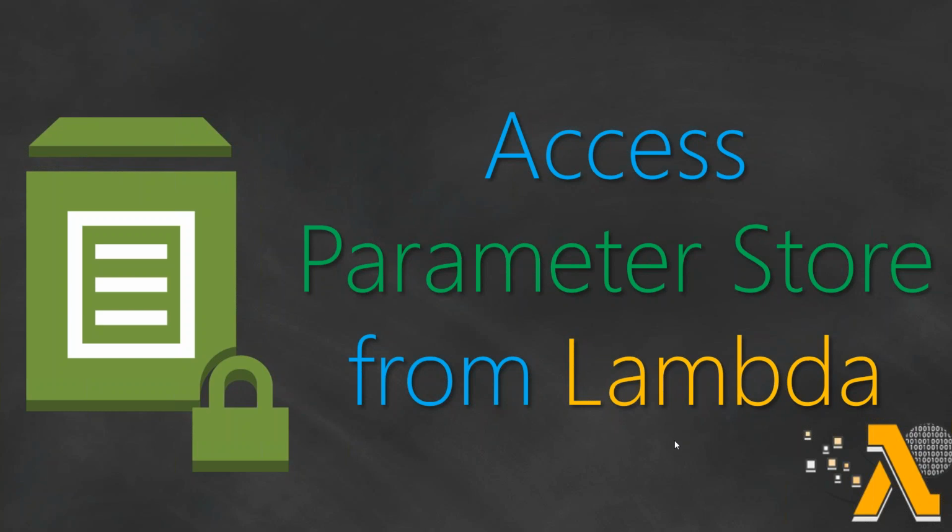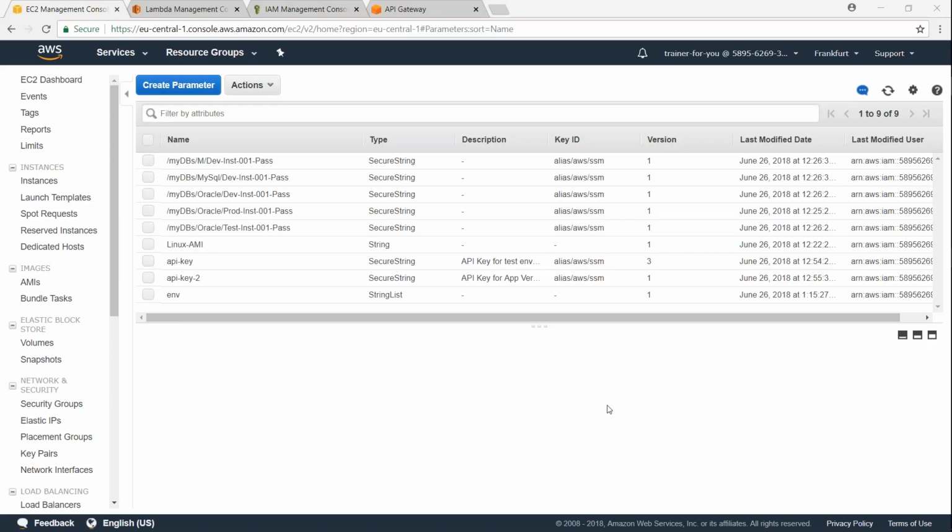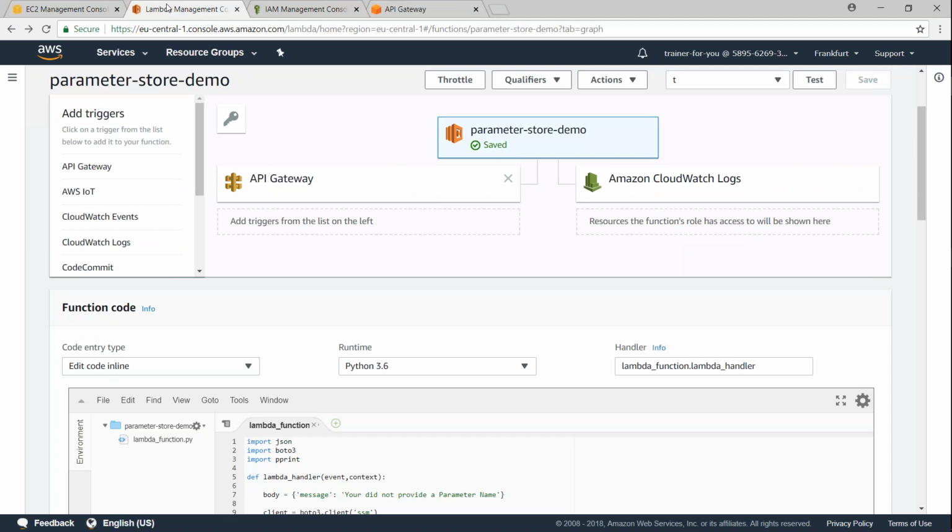Let us go ahead and see what is configured in my dashboard now. I am in my parameter store dashboard, and you can see here there are a lot of keys configured. Some of them are database passwords, some are for the golden AMIs that I have, and the API keys for the different environments that I have. And I've gone ahead and set up the Lambda function as well.